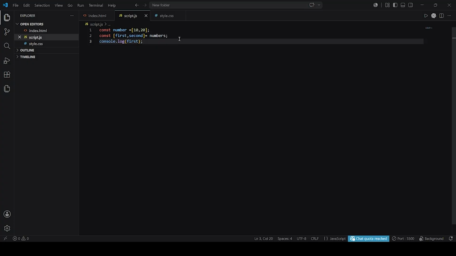First, we create an array containing two values. Inside the square brackets, you can use the array in your function. Using destructuring, JavaScript automatically assigns the first value to the variable first and the second value to second. Instead of writing numbers[0] and numbers[1], we can access the value directly.